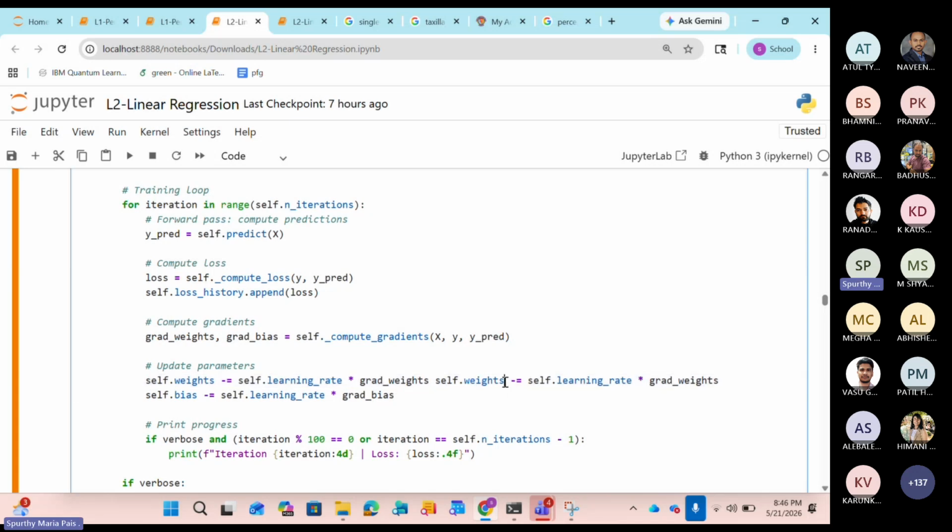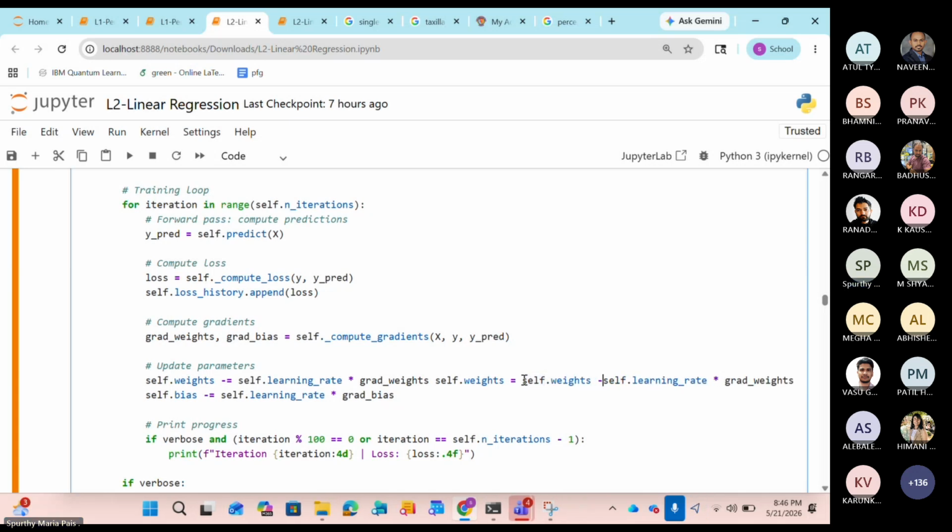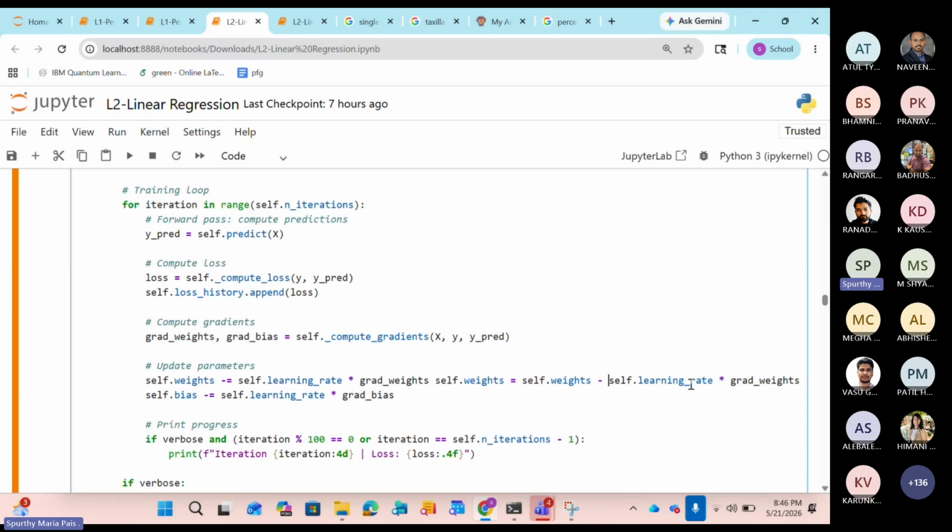This is nothing but self weights, minus the learning rate into the gradient of the weight. So instead of writing self weight minus learning rate, I write it as self weights minus-equals the gradient into the learning rate. This is the formula of gradient descent, which is used whenever your error is high. This formula is applied and your weights and biases are updated.